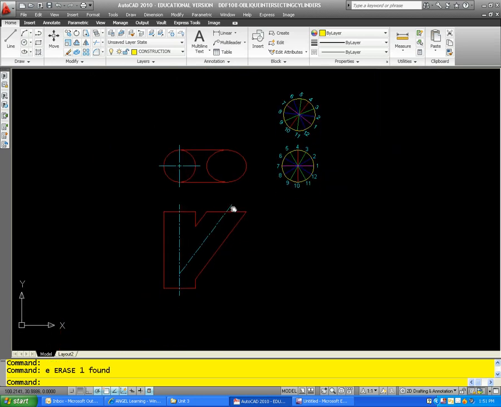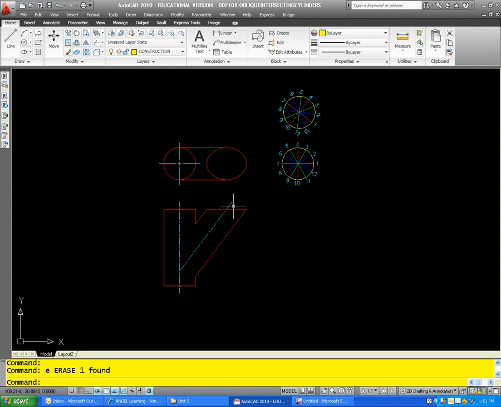And we're going to use these two wheels to develop our pattern. But the first thing we have to do is to find our line of intersection between these two objects. So that's what we're going to work on first.